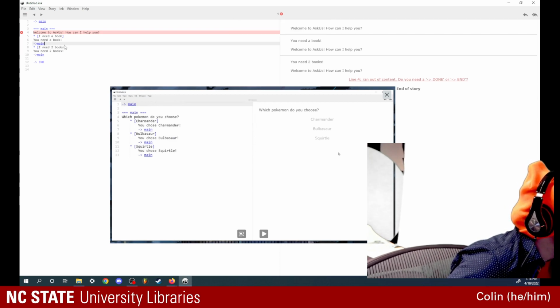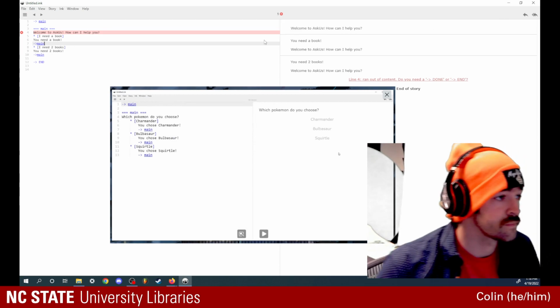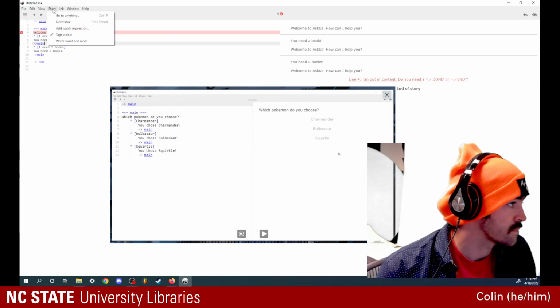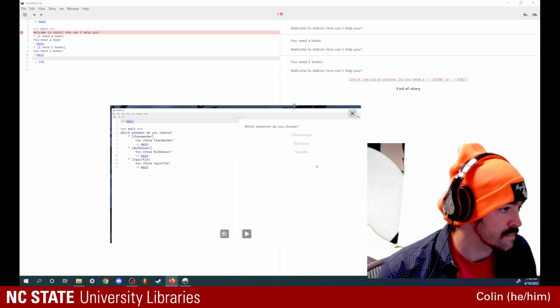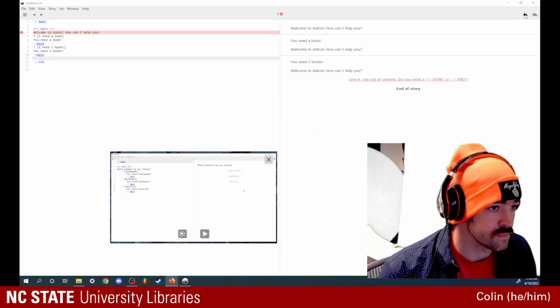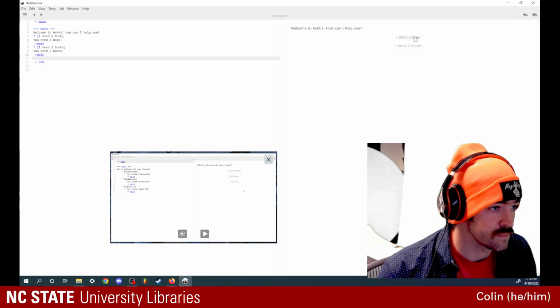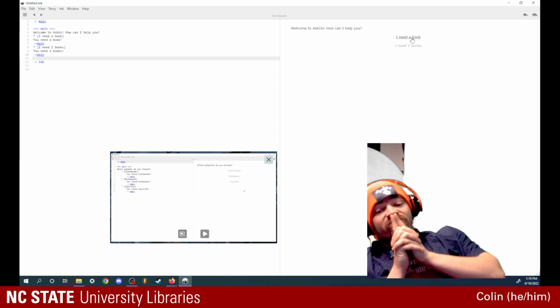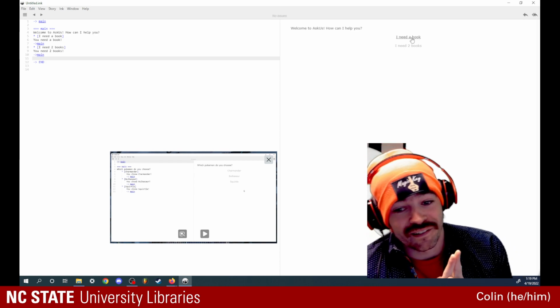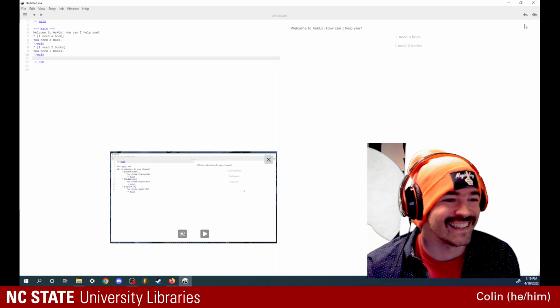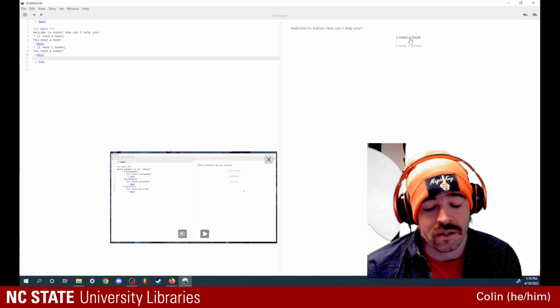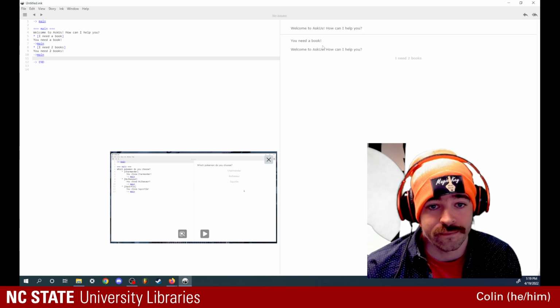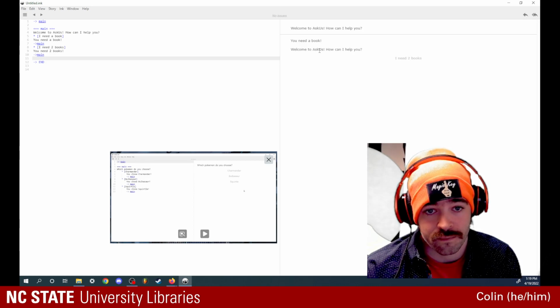Weird. So the viewport doesn't automatically refresh. You need to run it back. We've been using the right syntax for a little while, I think. So let's see if this works. I need a book. You need a book. And then it goes back to me.